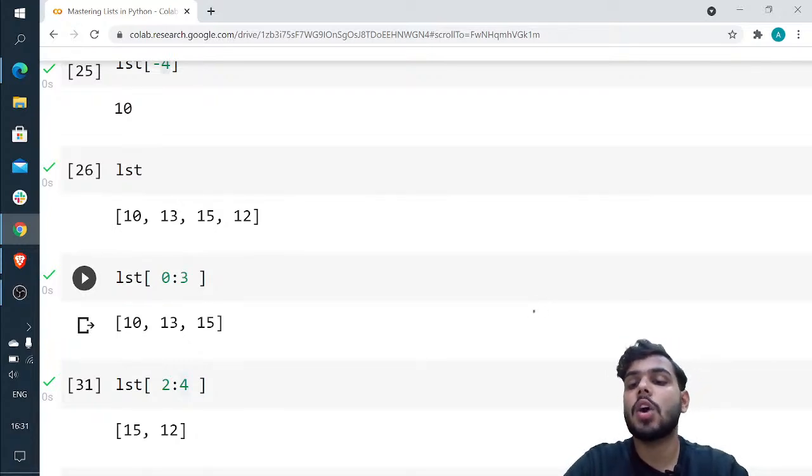If we write 0 colon 3, then what will happen? 0 colon 3 means we are accessing the elements from index 0 and going up to index 2: the 0th index, first index and second index. The 0th index is 10, the first index is 13, the second index is 15.